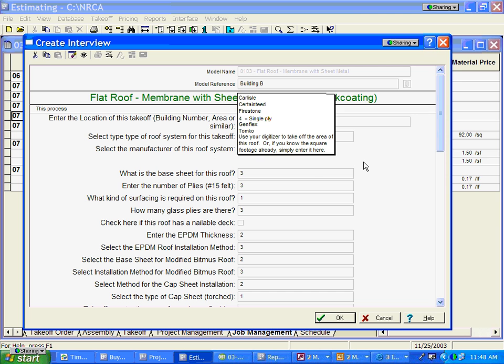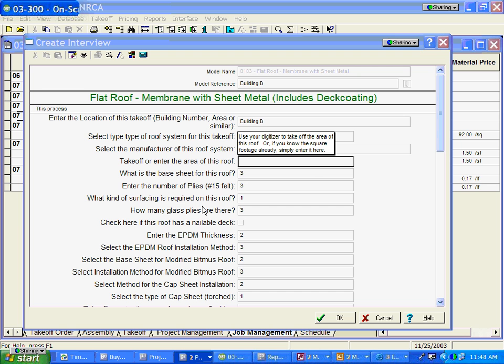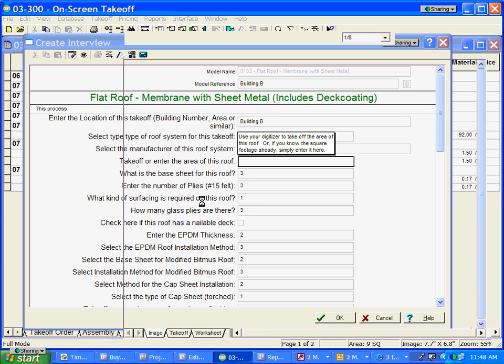As I go through here, I get down to a field that asks me to enter or take off the area of a particular roof. Timberline has an incredibly powerful tool for doing takeoffs called on-screen takeoff or E-plan takeoff. I can access my E-plan takeoff simply by clicking on a little button up here, and it brings up my E-plan takeoff and will enable me to do a takeoff from my field drawing if I like, or from a set of prints if I have an official set of prints.